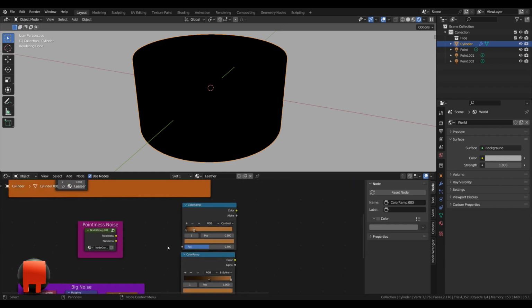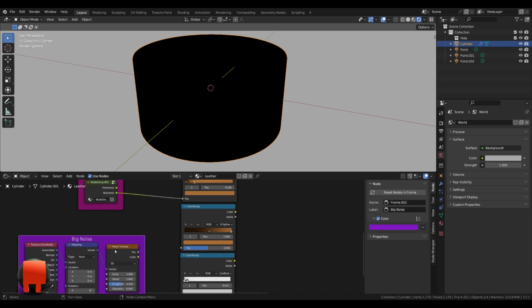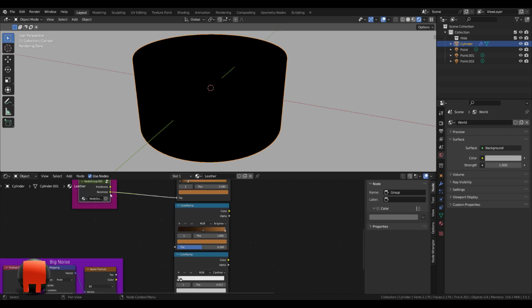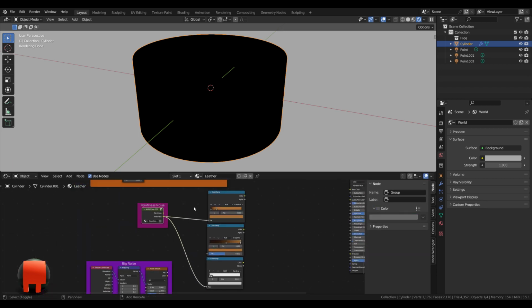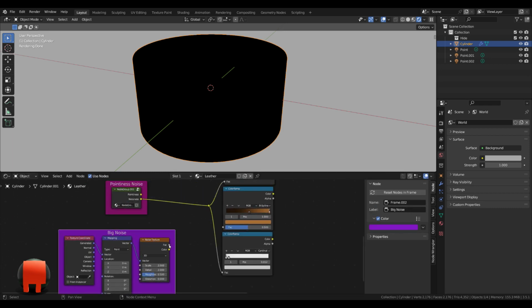Now we're gonna plug the noisiness to the first one and the last one here. Shift and right mouse button click and drag, so you combine those together, and plug the big noise to the middle one using the factor.